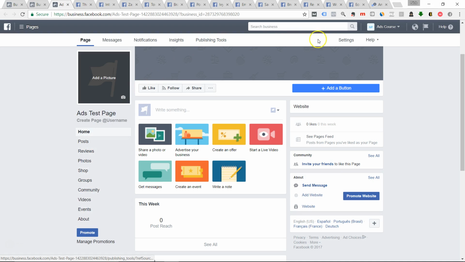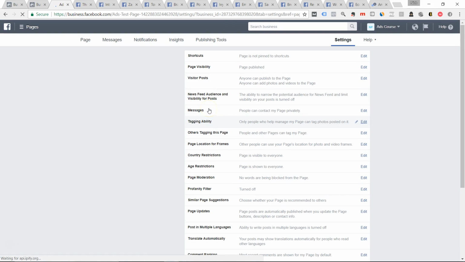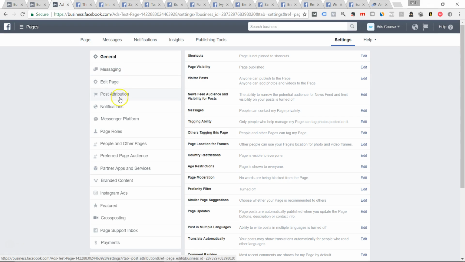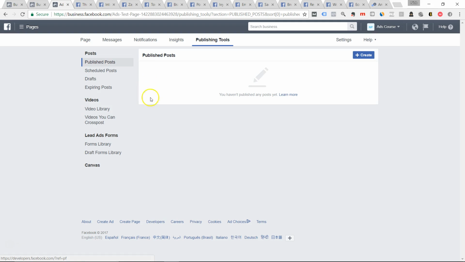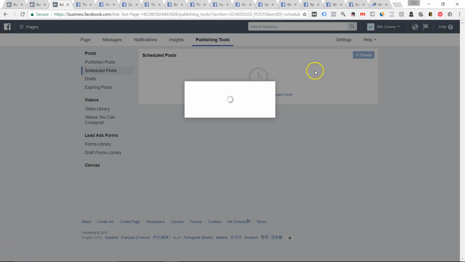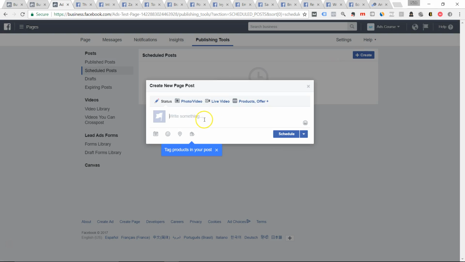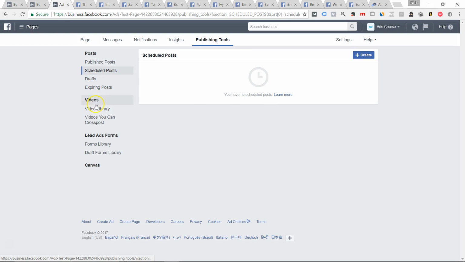And then you can also, when you come into the settings of your page, when you look at the publishing tools, you can see where you can schedule posts out. You can create scheduled posts. This is where you can kind of block time out and come in here and just create a bunch of posts and schedule them throughout the week. Create drafts. You can have your own libraries and stuff in here.